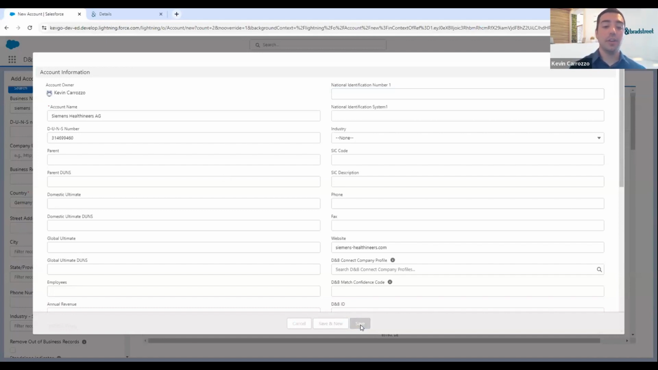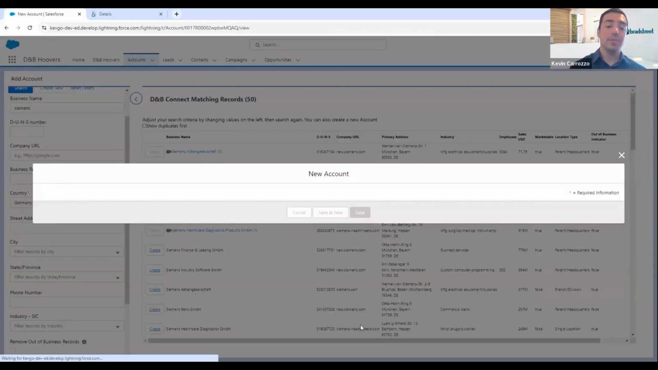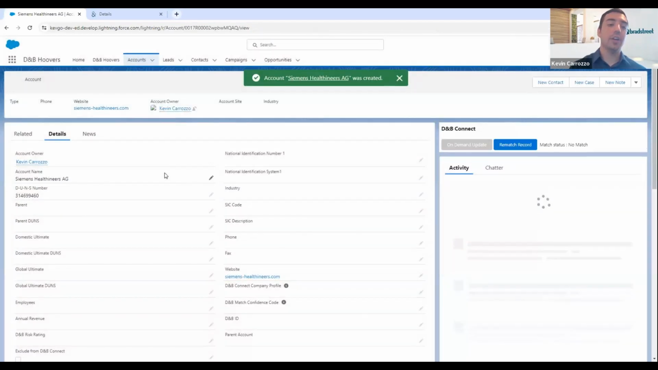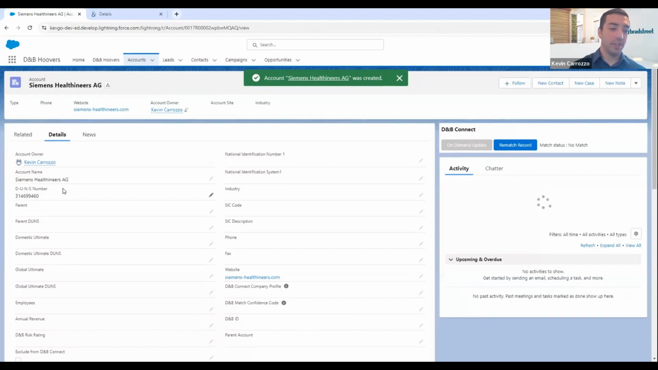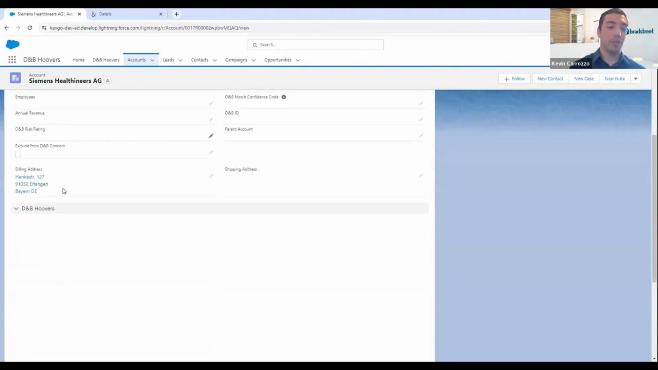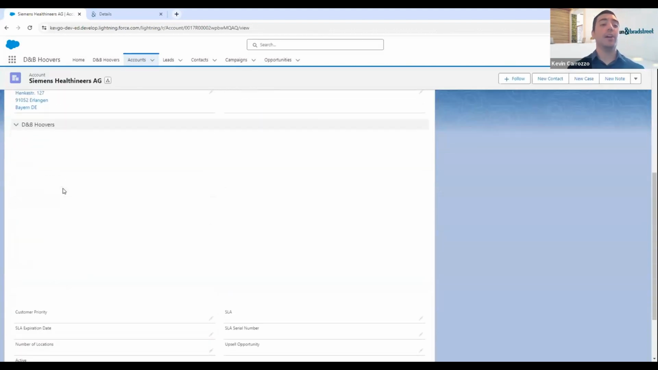So let's click on save. This will create the account. As you can see, it already has the same information pre-filled that you just saw here. And again, we get the iframe with further information about the company.